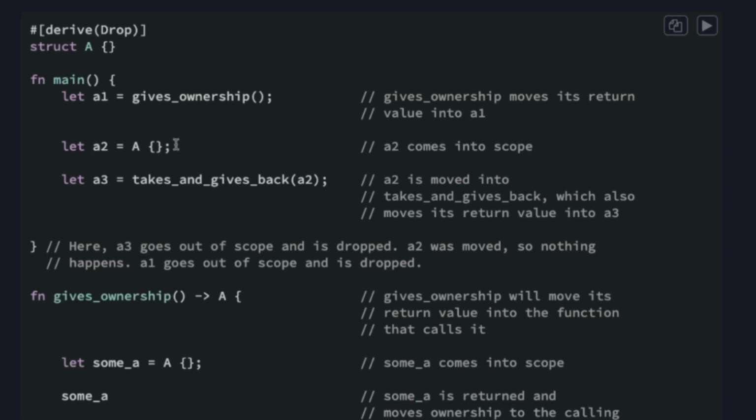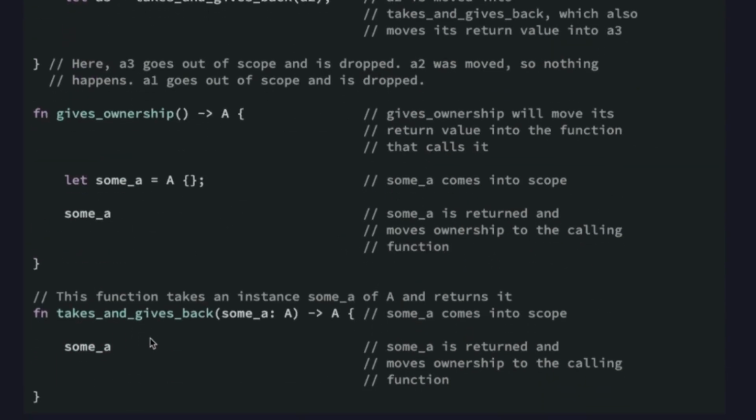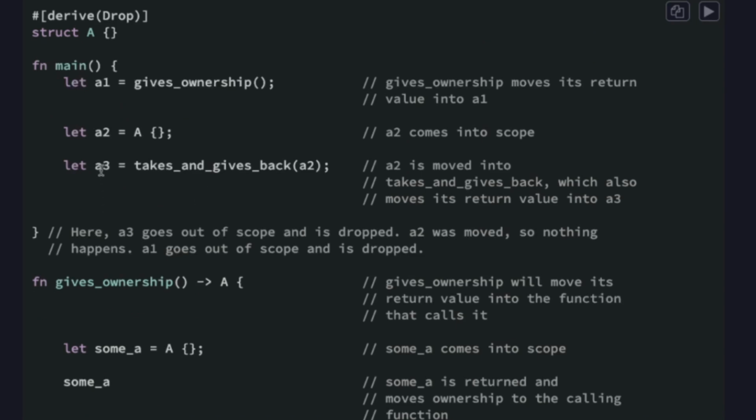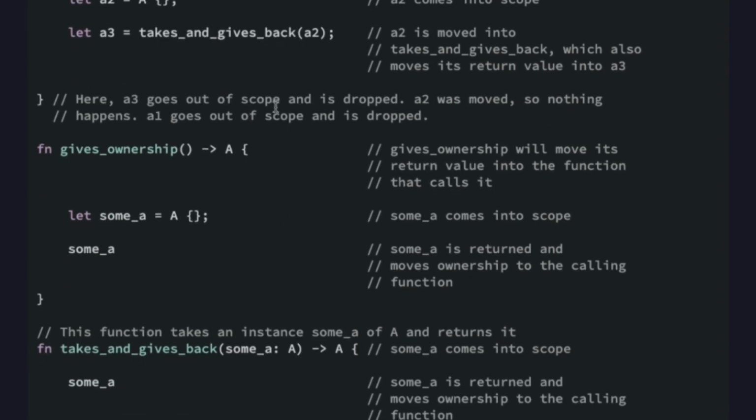In here we create a new value a2, which comes into scope. We pass it into this function called takes and gives back. This function takes in a2, now has ownership of a2, and returns the sum a. So this value now gets passed into a3. So a3 has the return value of takes and gives back, and so that's just it.